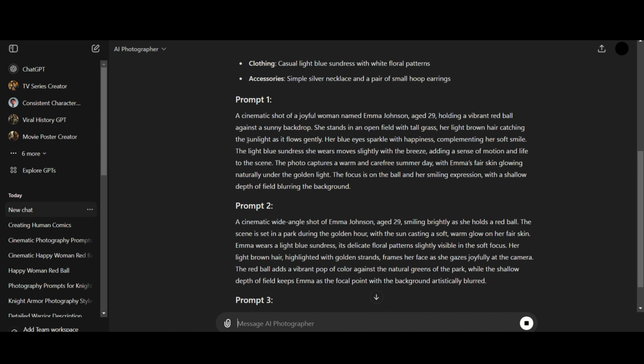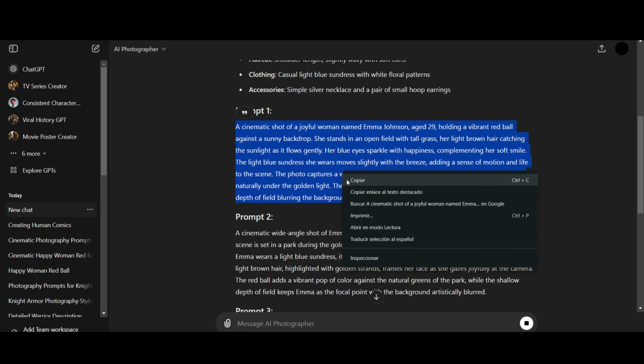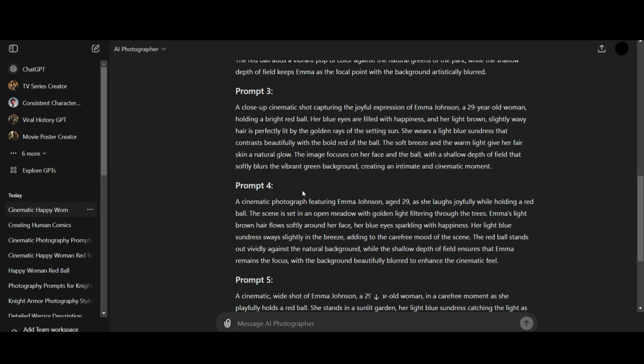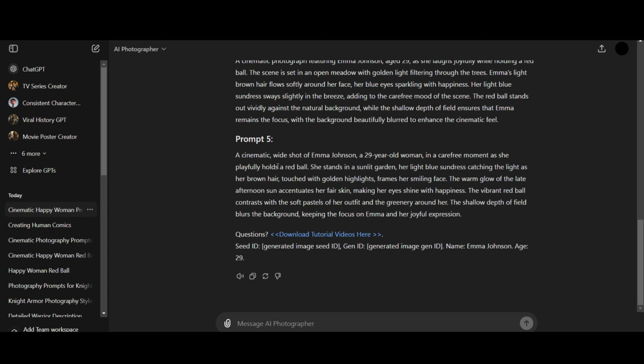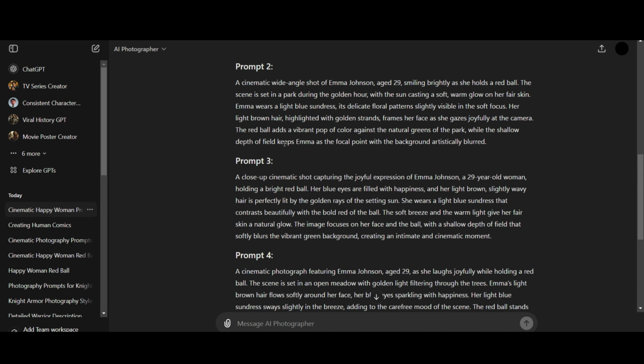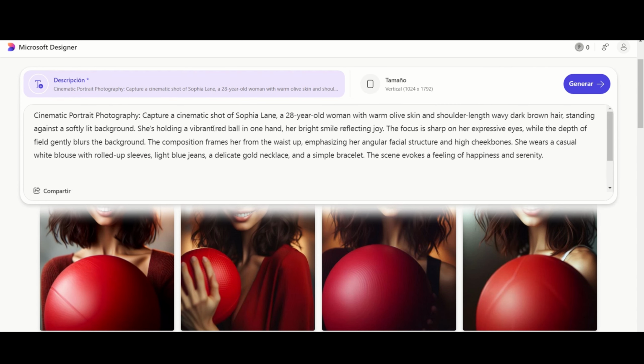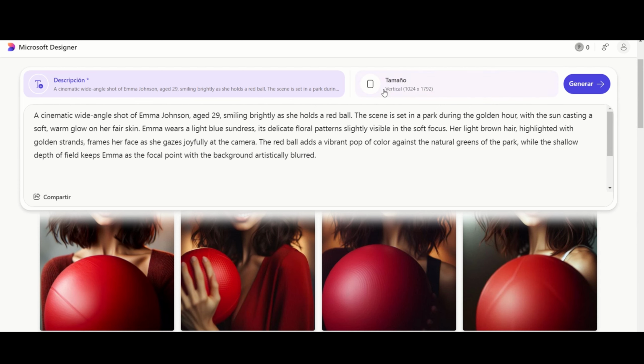And it will start generating the character. As you see, now I'm going to just copy. There are like 5 options. I can ask to create more of them, but let's go with these 5. So I will now go and create them in different places to see how good it is.